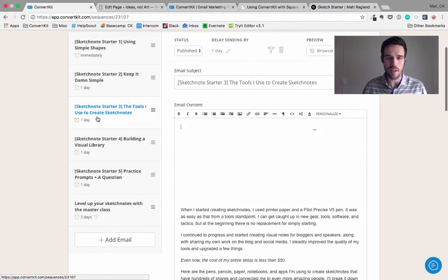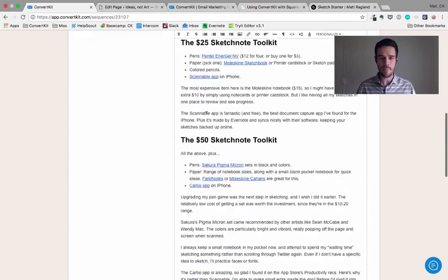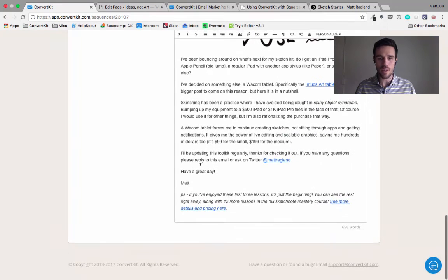Two other things I want to point out on sequences, and this is getting into the funnel aspect and the sales aspect of it. So here's the third one. Now notice down here, this is where I make that first soft sell. And I say, if you're enjoying these first 3 lessons, it's just the beginning. You can see the rest right away, along with 12 more lessons in the full Sketchnote Mastery course. See more details and pricing here.